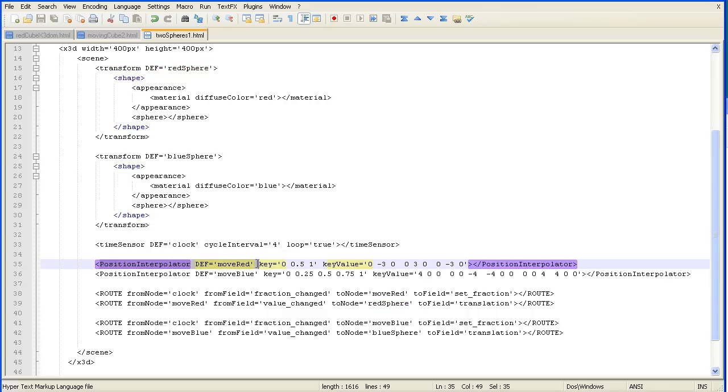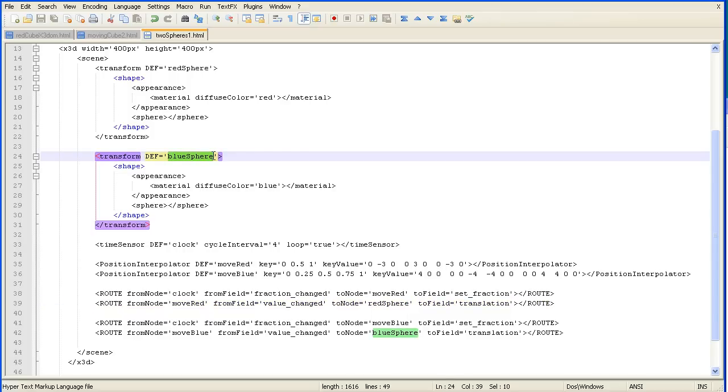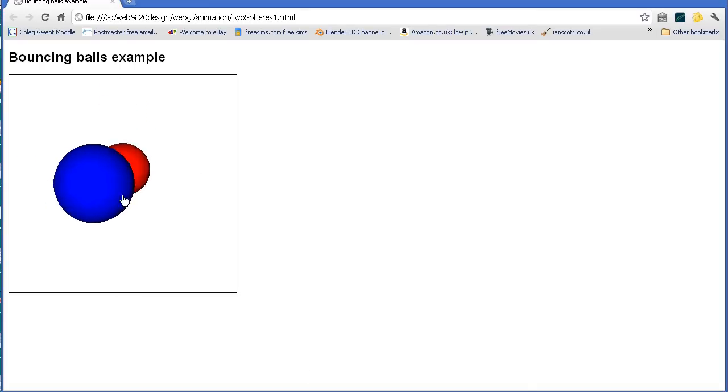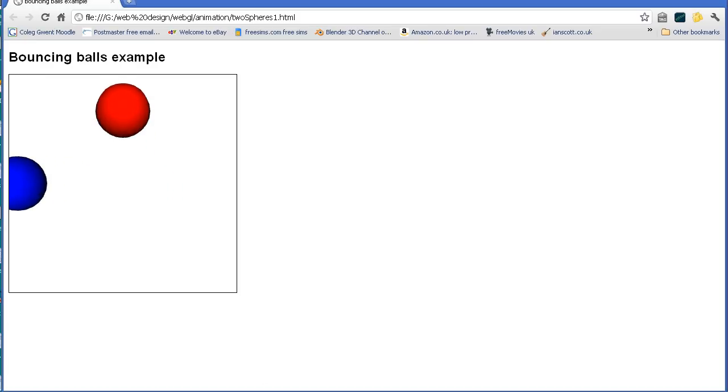Finally, we have to bind the shapes, the red sphere, to the position interpolator animation rule. And let's have a look, we use a route tag to bind them, and here it is, route from node move red is the name of the position interpolator, and there is the link to the red sphere, which is the shape that will be animated. And of course there's one for the blue, there it is, and that is the move blue position interpolator being bound to the blue sphere. There are the blue and the red sphere looping their animations.